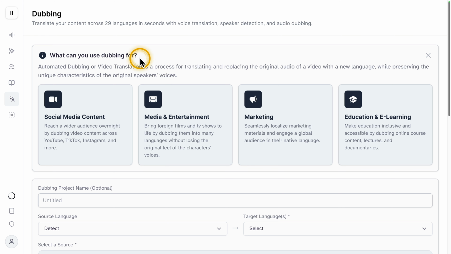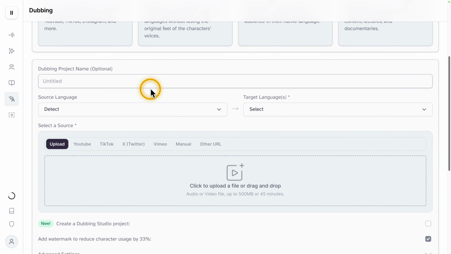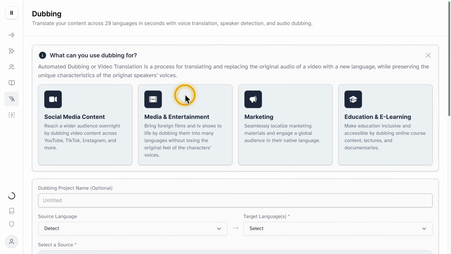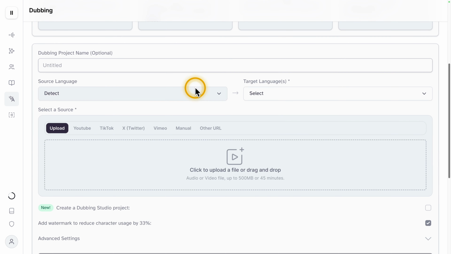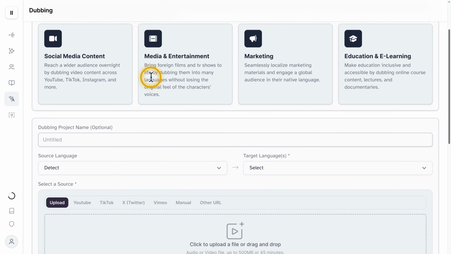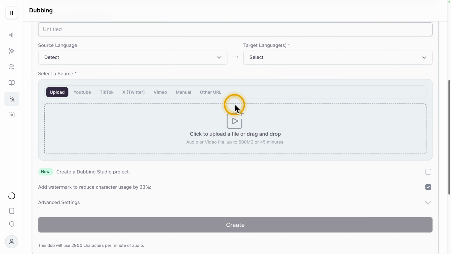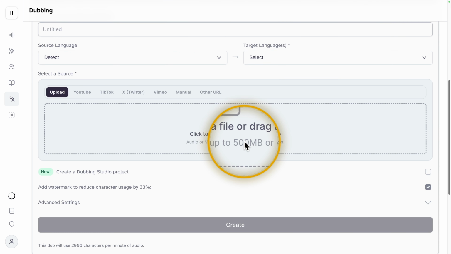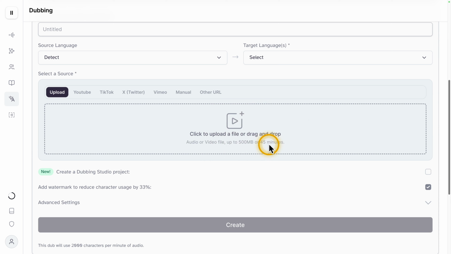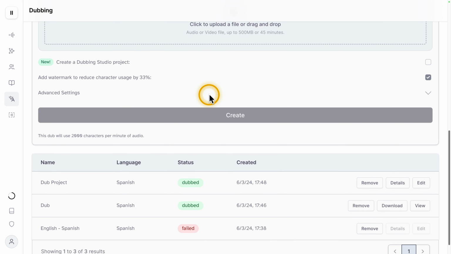But there is one more option potentially in 11 Labs, and let me show it to you. In 11 Labs, you also have this dubbing function. This just came out of beta, so it's not really perfect, but it can be helpful in some situations. I think they still need to work on it a little bit. You basically throw your video in here, but it can only be up to 500 megabytes or 45 minutes. Not really big, right?